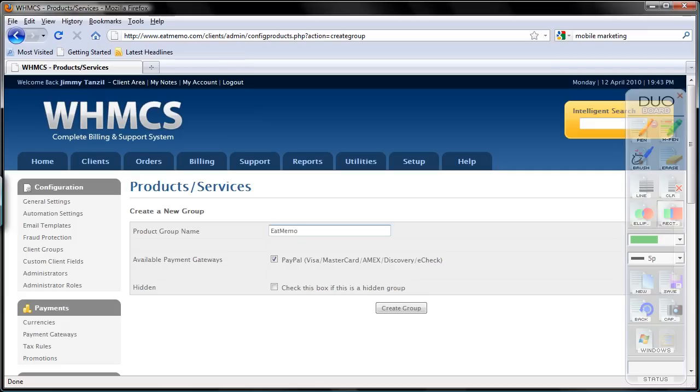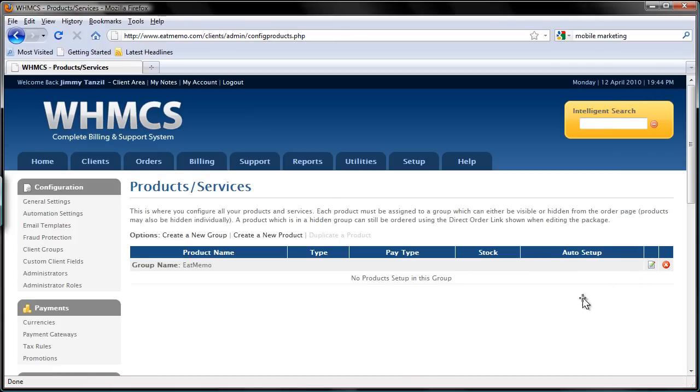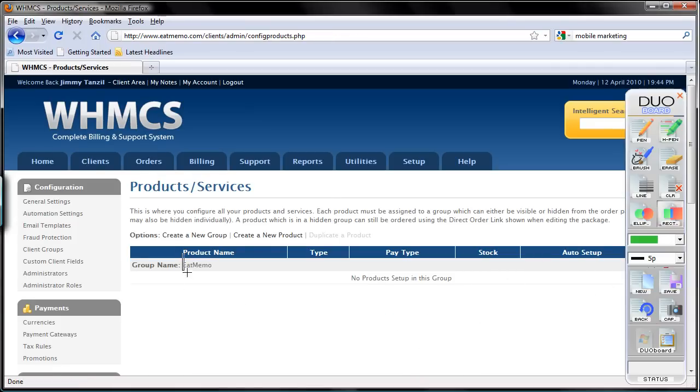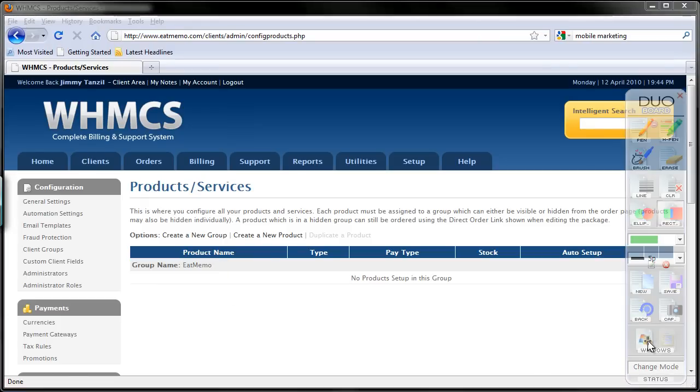And the payment gateways, I'm going to use PayPal, which we have previously set up, and I don't want this group to be hidden, so I'm going to leave that unchecked, and I'm going to click on the create group button here. Now as you can see, the Eat Memo group has been created there, and now we can start creating a new product.